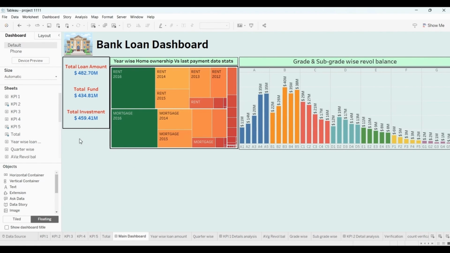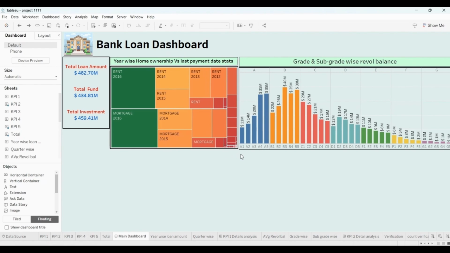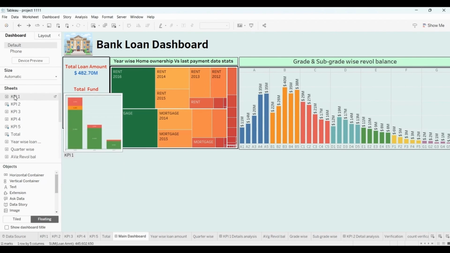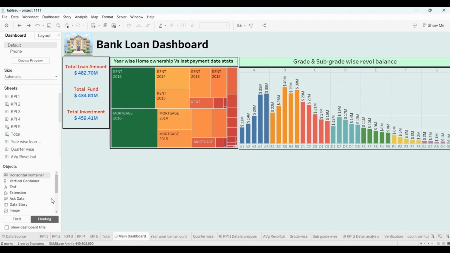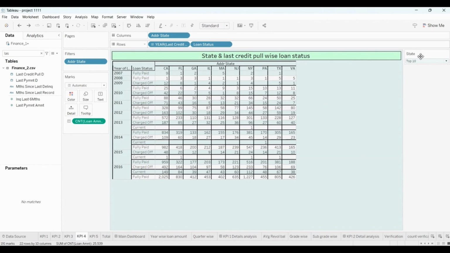Okay, so this is fine. This space I kept purposely. I'll show you within a second, I'll show you later on why I keep this. Now I will start dragging. Now we have used, if you remember, for the KPI 4, we use a parameter.